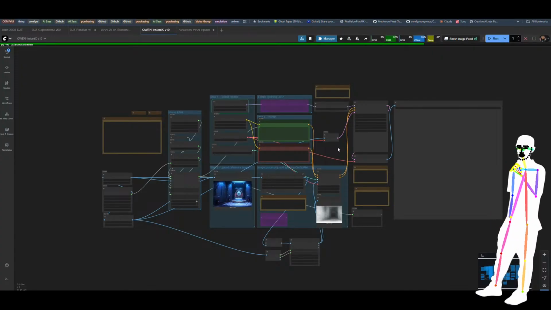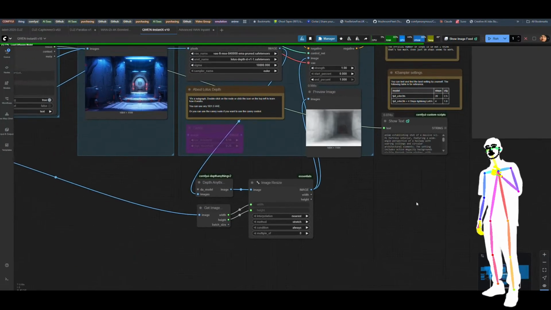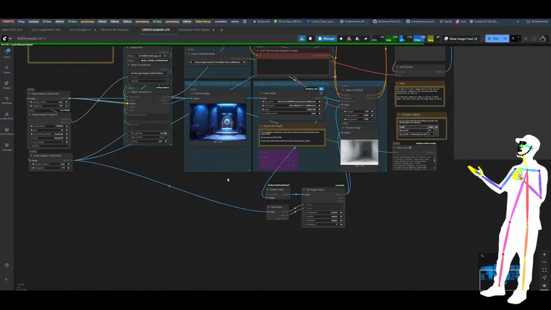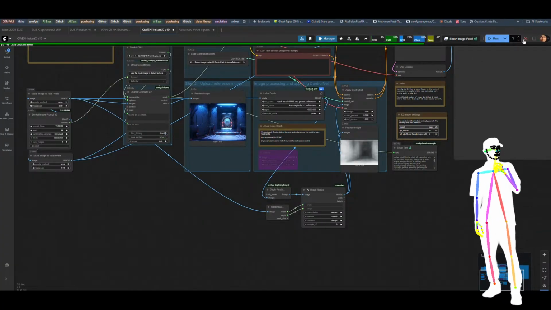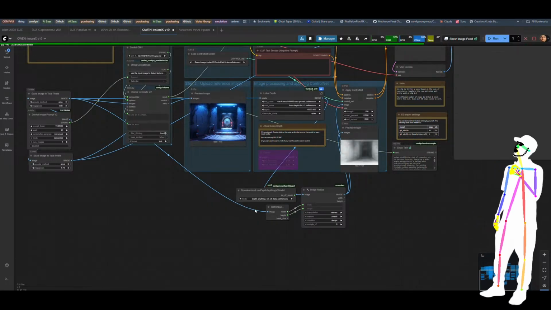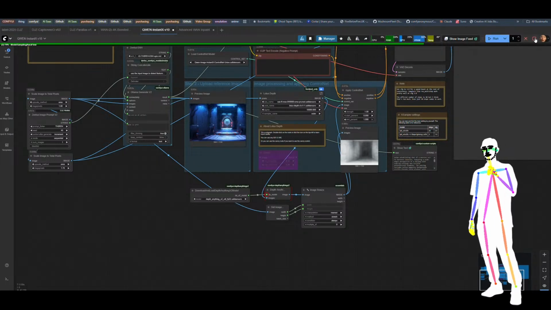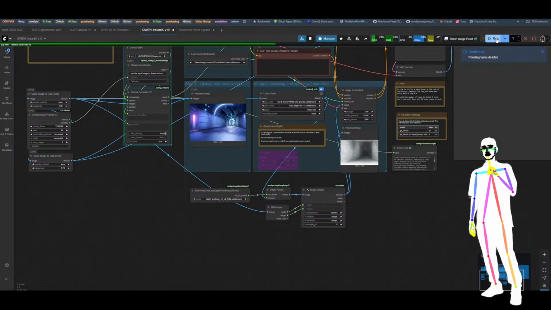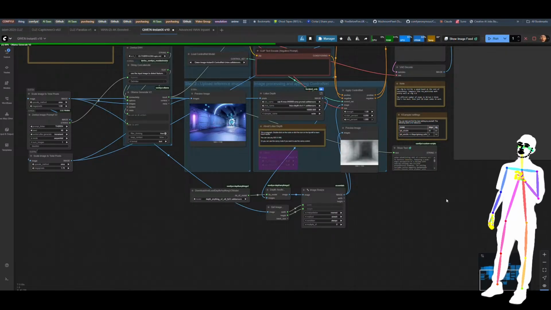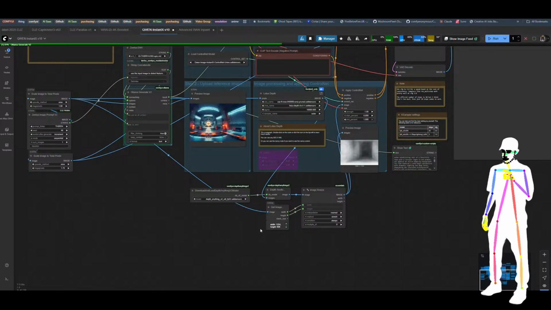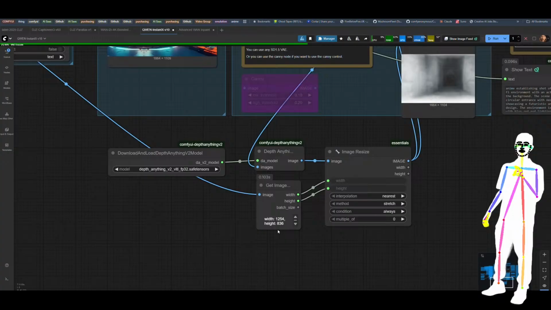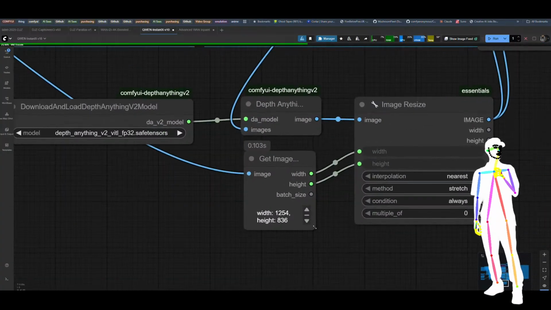Wait a minute. I'm doing something stupid. Take it from there. Oh, that's good. I got saved by the bell. There was no depth map. Alright, 254 by 836 seems reasonable to me.